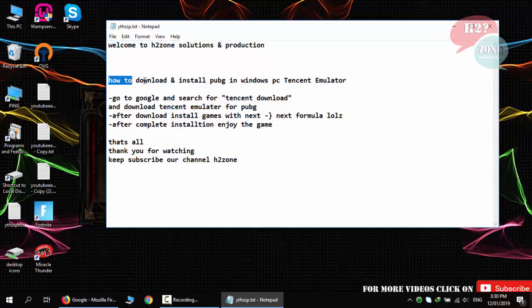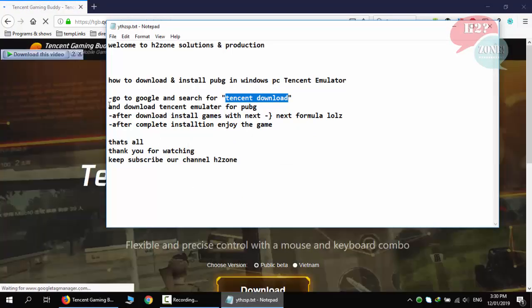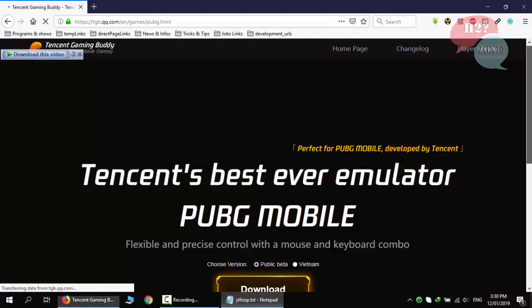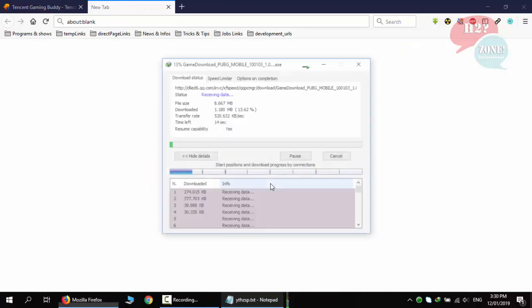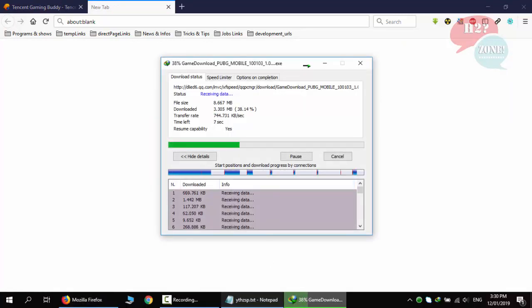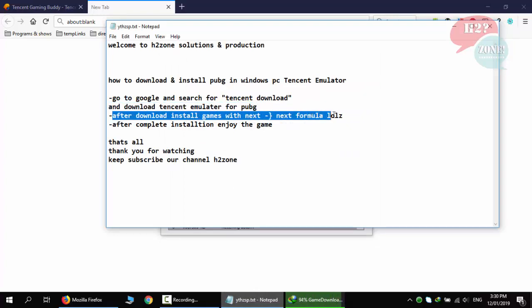Today we are going to discuss how to download and install PUBG game in Windows PC using Tencent Emulator. First, we will search this emulator from Google. After that, we will download this emulator. And then we will install the emulator by next formula.